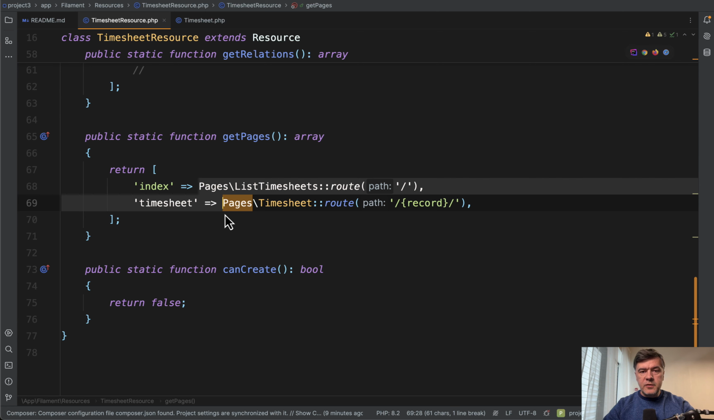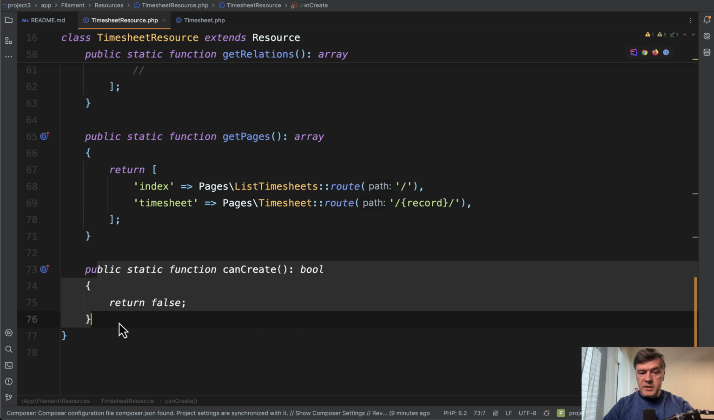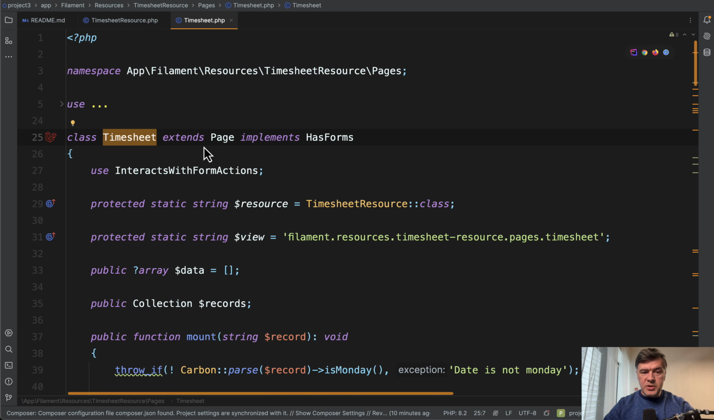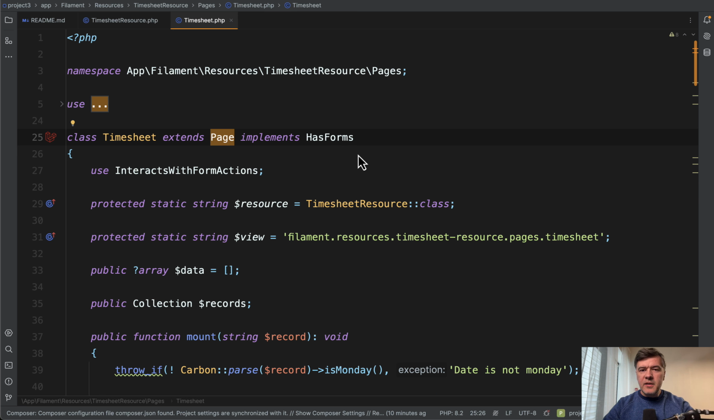So instead of the default Filament list, create and edit, we have list and only custom page. And also canCreate is false, which means we cannot create a new week. Now, what is that timesheet page? This is a custom Filament page that extends the Page and implements HasForms. So it's a Livewire component just using Filament forms.